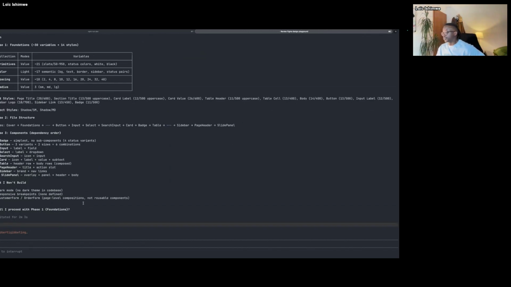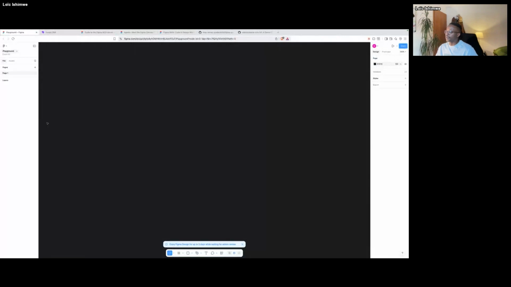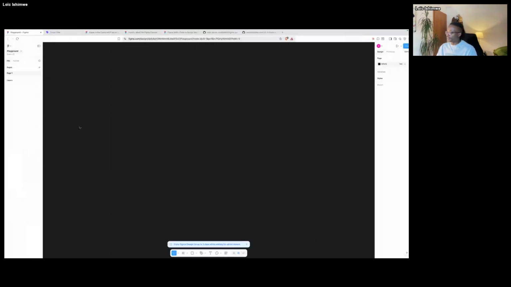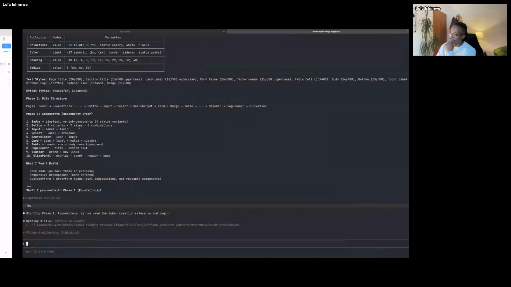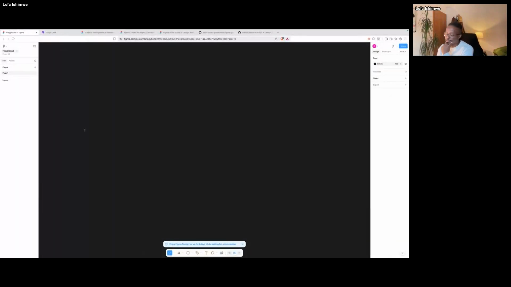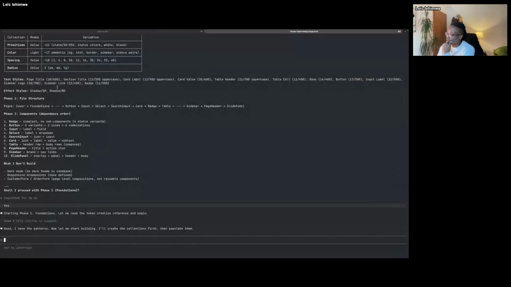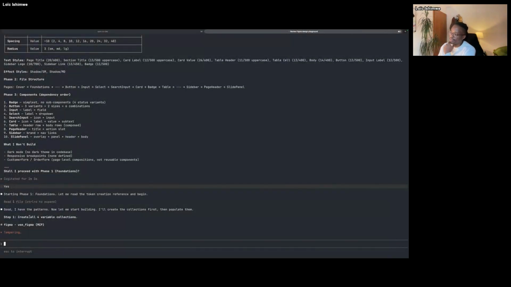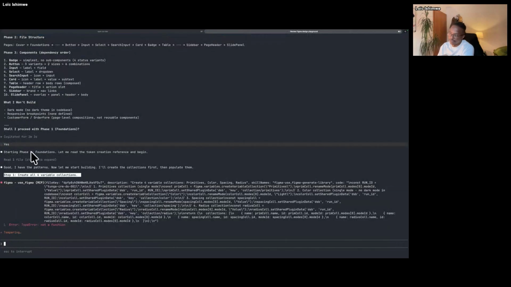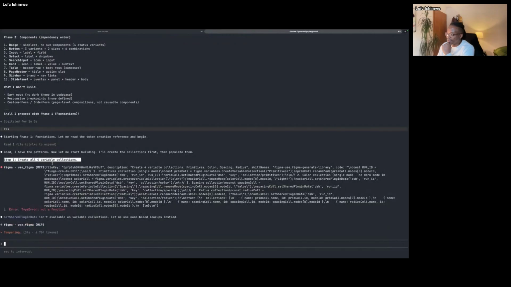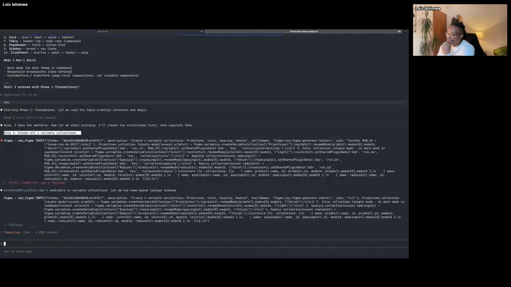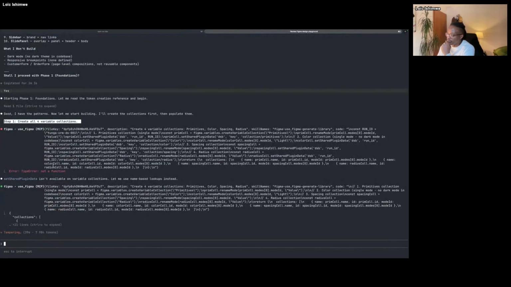And then I'm going to open Figma, but I'll have a look here too, because sometimes it will keep asking me questions about whether it's allowed to do this. As you can see, the first step is to create the variable collections. I'm not a designer, but I'm assuming this would be the first thing you do. And then it's going to create the variables.